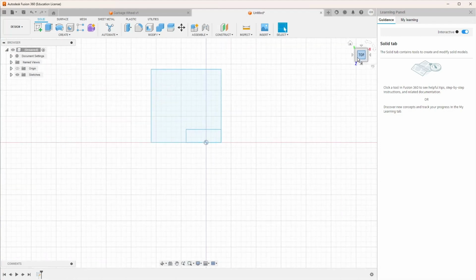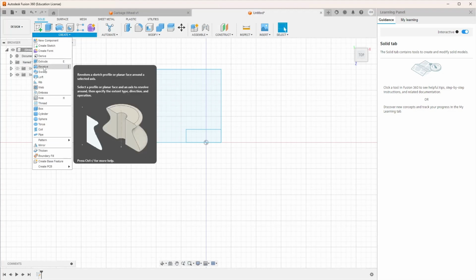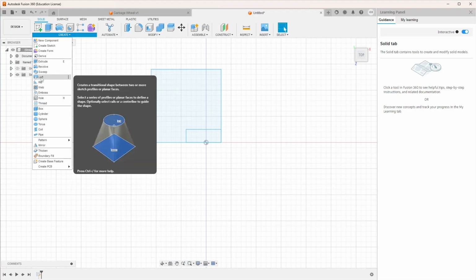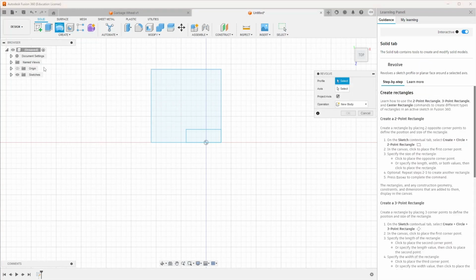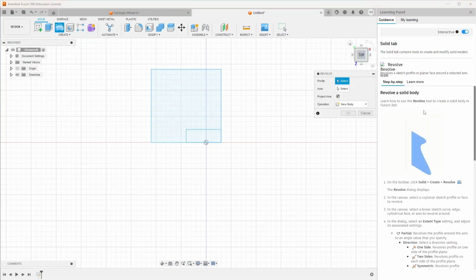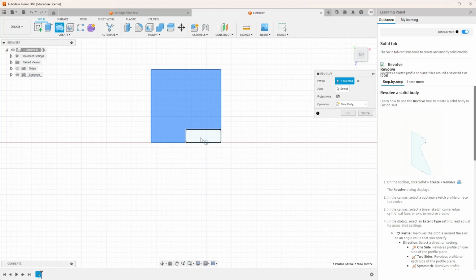And the way I'm going to make my wheel is I'm going to use a different command up here called revolve. Remember, you can look for more help anytime you open this up, but you can see that it's talking about revolving a solid body. So you can see that they started with this shape here, and they revolved it around 180 degrees to get that. Well, why don't we revolve this?